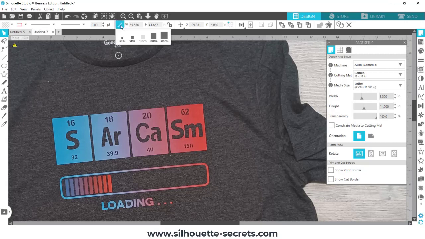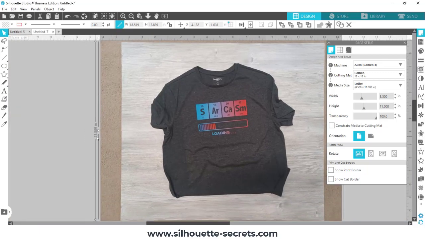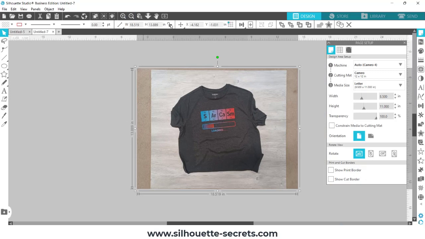So I'm going to come up here to my scale icon, and I'm actually going to resize this about 33%, just so we can see it better on the screen. And that brings it into about 13 inches. And what I want to work with is I'm going to close this little lock aspect ratio. And then I'm going to choose 20 inches.